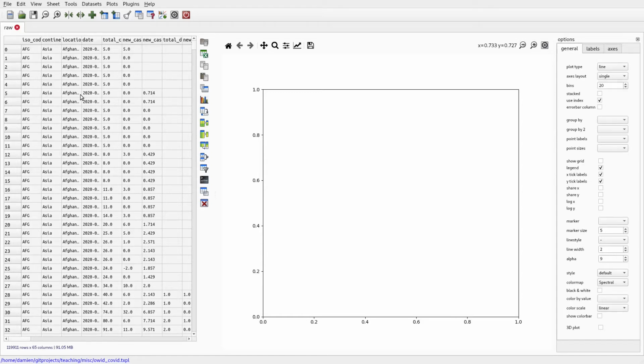And this is much easier to show than to explain verbally. So I'm going to use a large table from Our World in Data on COVID-19 metrics. So these are given per date, per country, and then we have a load of metrics such as case numbers, vaccination status, and so on. So we can get an overview of the table if we choose table info here.